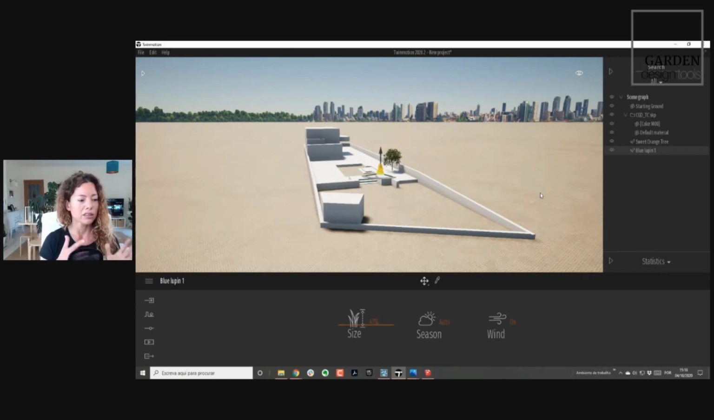I would love to have this native in the program, not just in the weather settings, but actually different HDR skies in Twinmotion. And I think that will improve the lighting of the final images a lot as well, okay? I think that will be really important. So that's it, my improvements for Twinmotion.